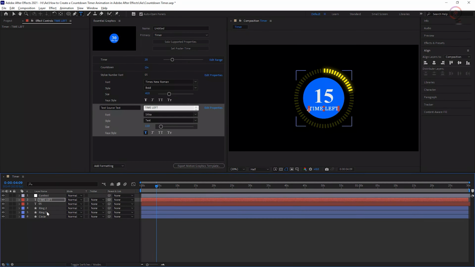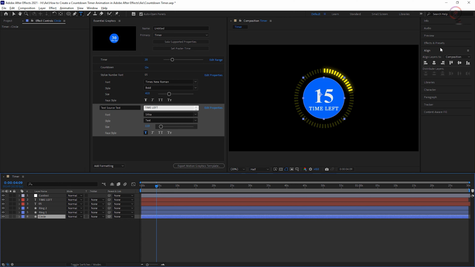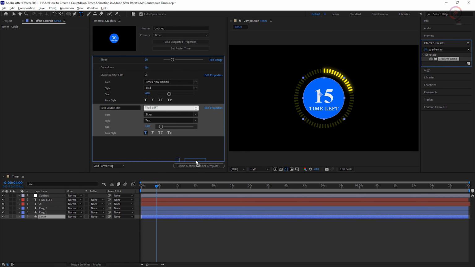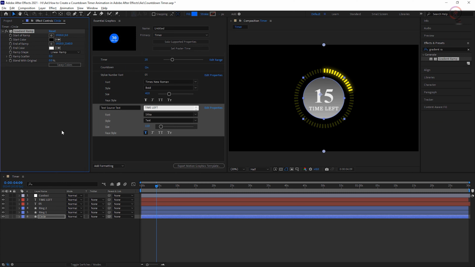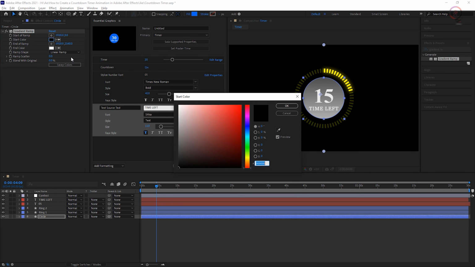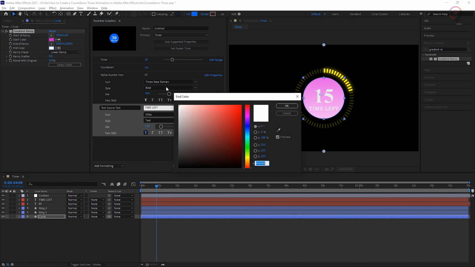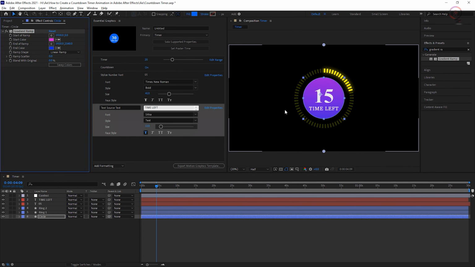So now let's move on to the colors. For the fill of the circle, I want this to be a gradient. So before adding the colors, let's go ahead and go to Effects and search for a gradient ramp. Let's apply it on our circle layer. Then you can choose two colors of your liking to mix. You can also move the start color and end color positions. That way you can choose how the two colors are mixed in the frame.